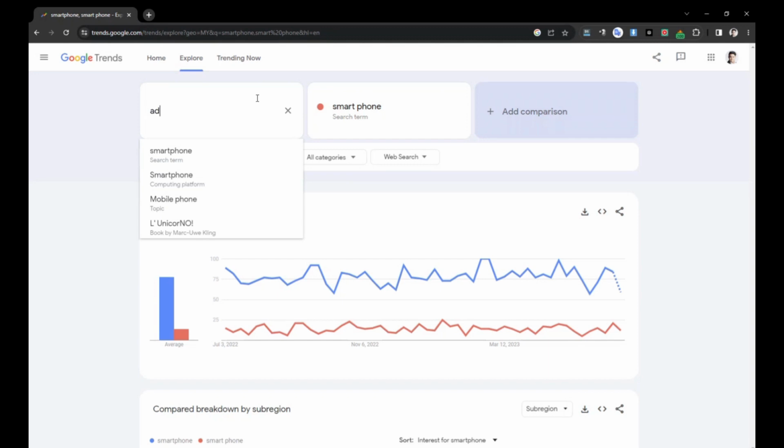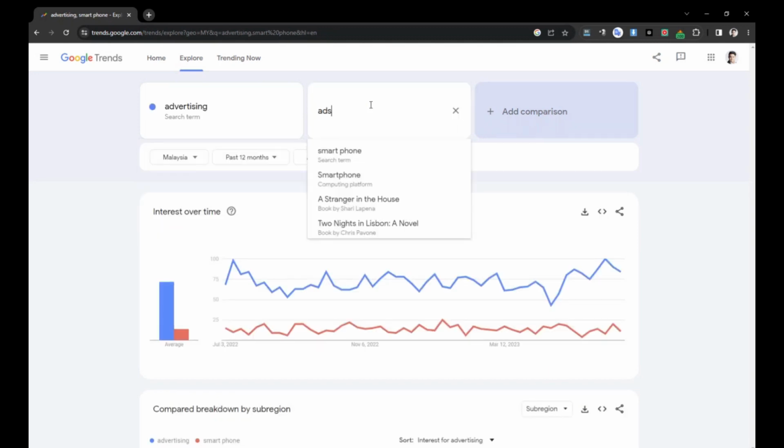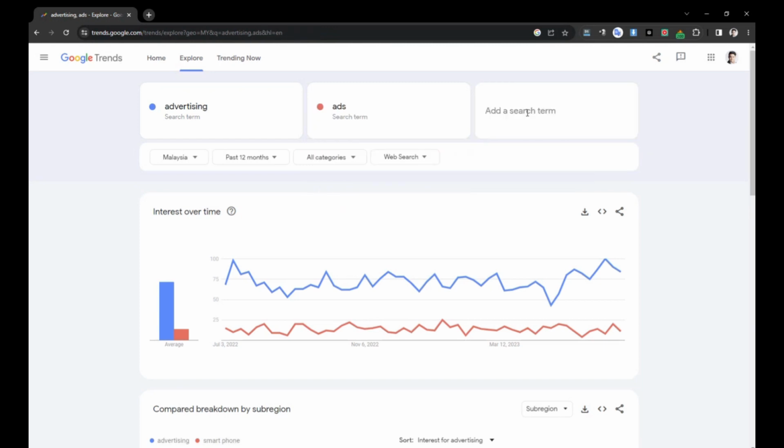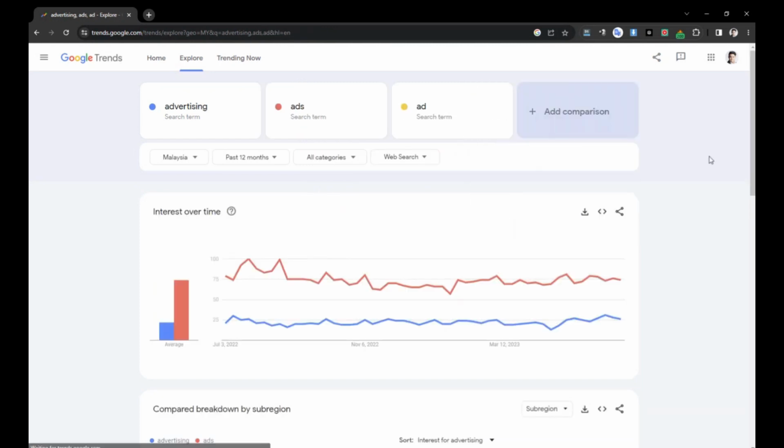So from here, advertising, right? Ads, or people are searching for ads, right? What is the right keyword for us to use? Of course, people are searching for ads. People are searching for ads compared to advertising versus ad. So this is how you make use of it to do keyword research.